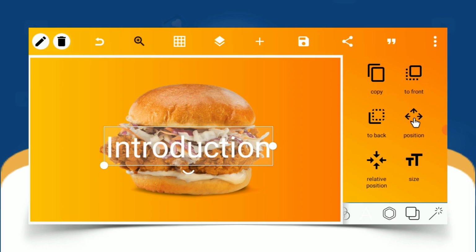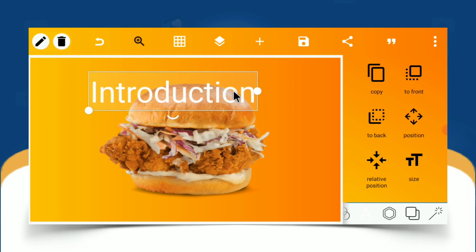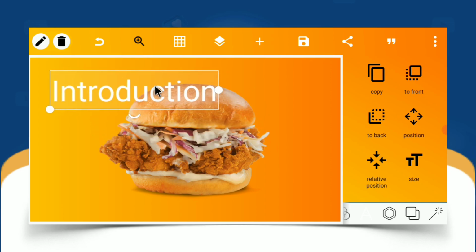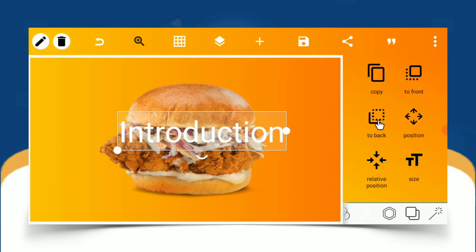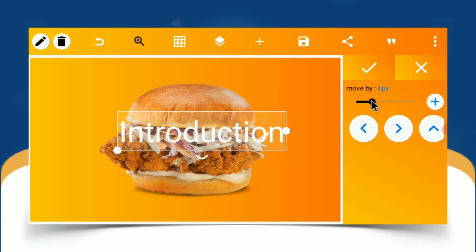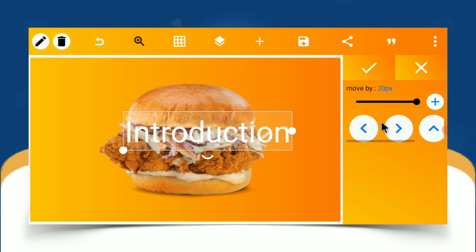Now the next tool here is the position tool. If I want to position something like that, you can either hold the text and put it wherever you want. Now if I want to do a slight position, I'll just go to my position tool like that. You see, move by 6 pixels. If I click here, this moves to the right direction. If I click here, this moves to the left direction.